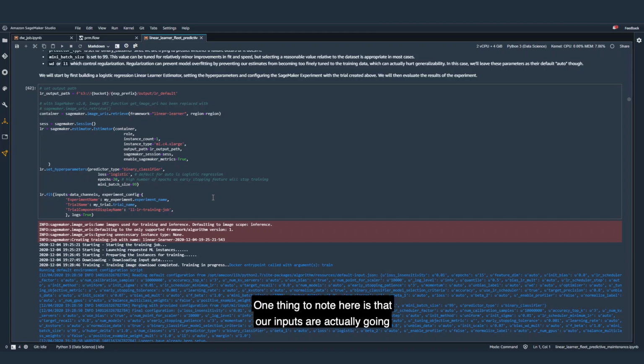One thing to note here is that our inputs are actually going to be the S3 paths we created above. We will pass in the path to our training datasets as well as the path to our validation dataset. We do this because linear learner requires the path to S3 as opposed to passing it in an array as you would when you are building a model with something like sklearn.